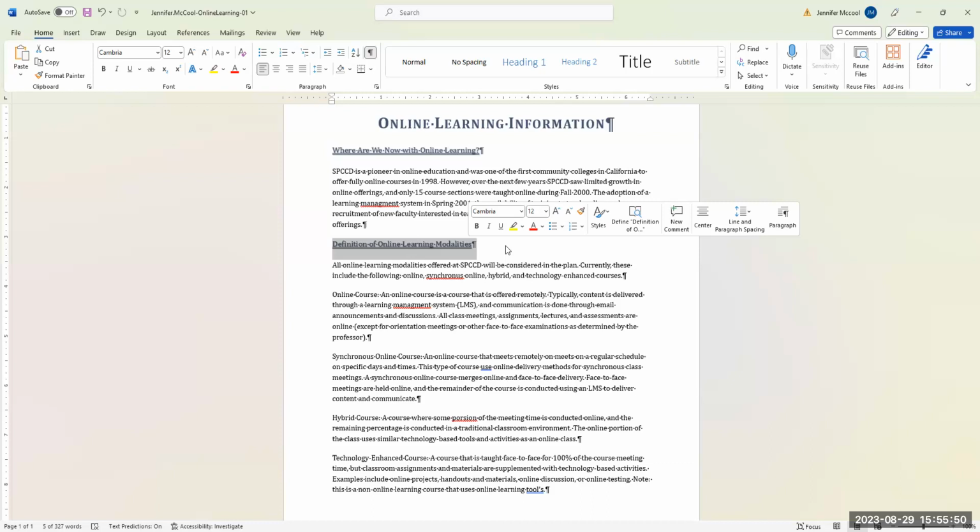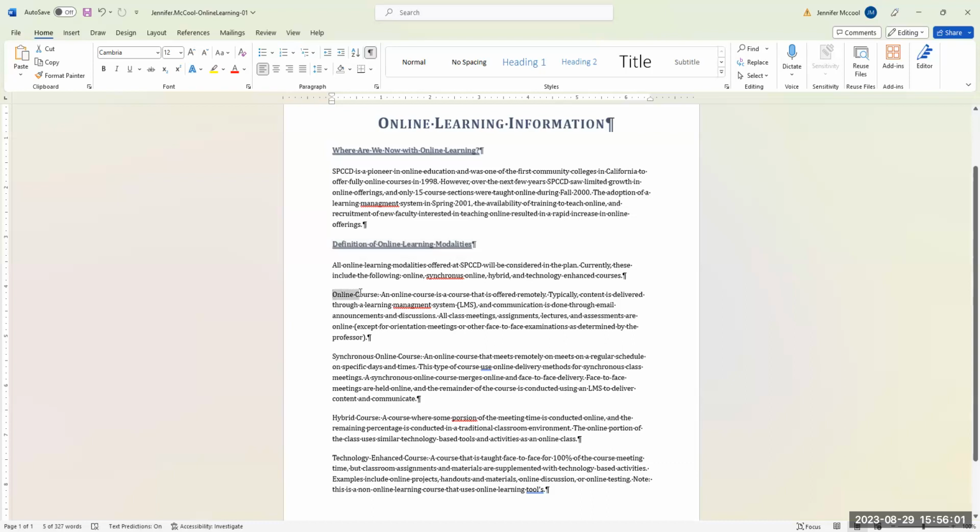Okay, step 9, we're going to format paragraph headings in the document. So we're going to select 9A, select the paragraph heading, online course. All right, so here's online course, and it says including the colon. So we're going to make sure and get that colon in there.